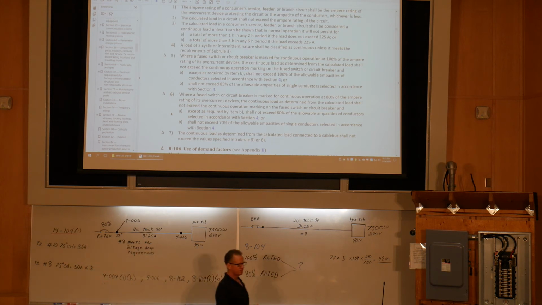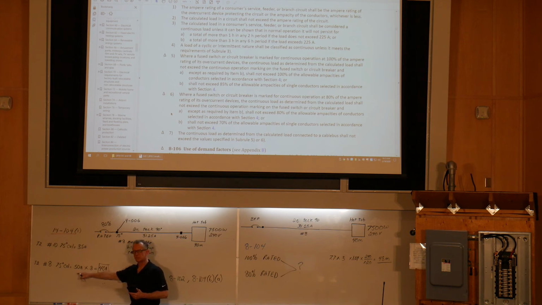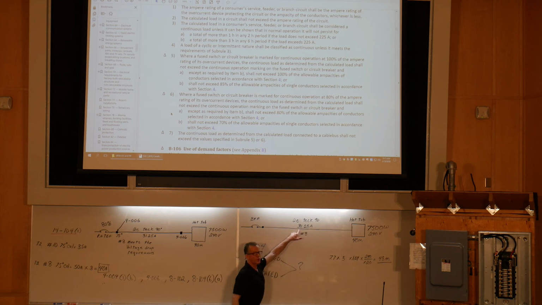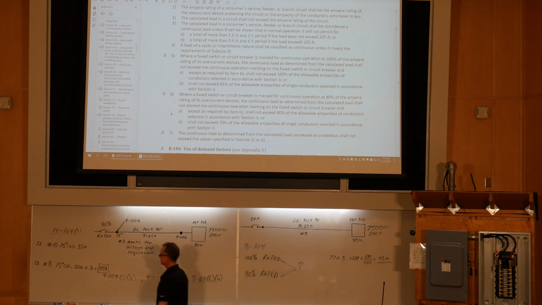So we'll do the math. 80% of 50 amps is 40. Our load current is only 31.25 amps. So we're good. Not only do we meet the voltage drop requirements, we've met the 80% rating of the conductor. Now we got to select the overcurrent device.